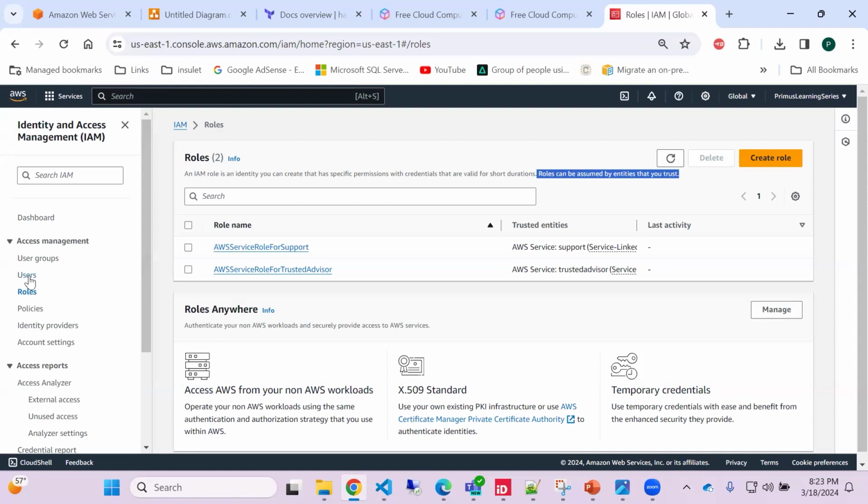Now, roles are different from users. Roles have permissions just for a short period of time, or for short durations, depending on what you want, and they can be assumed by other services. It's absolutely important that you learn and understand this as we go ahead. I'll be showing you as we walk through the whole of this series.